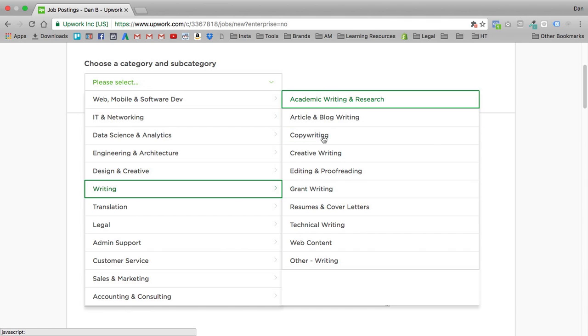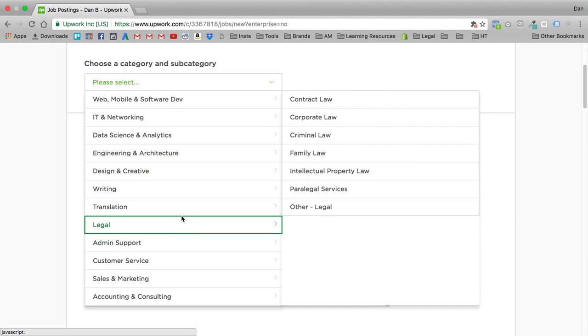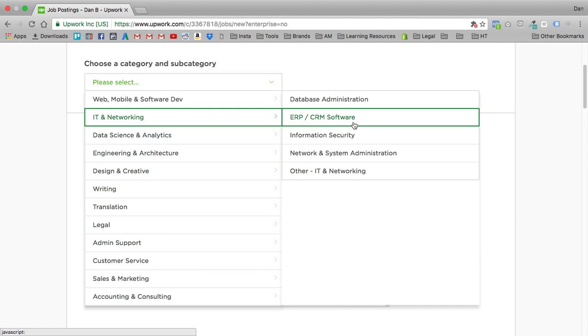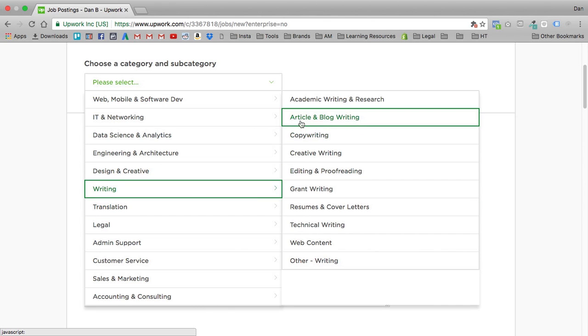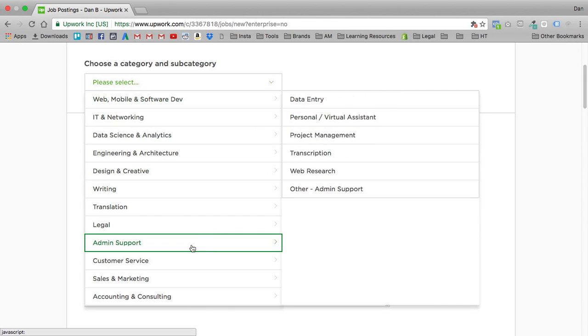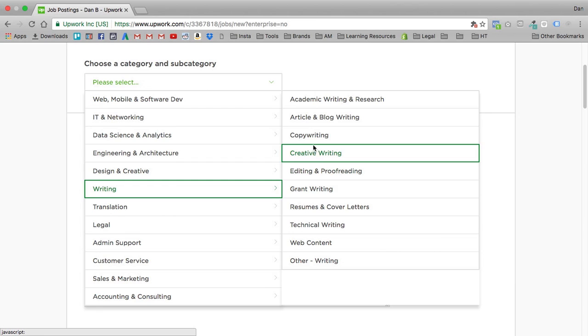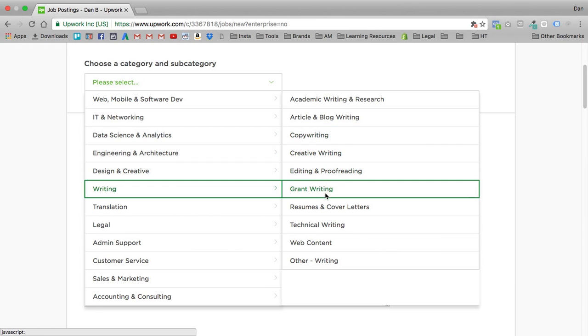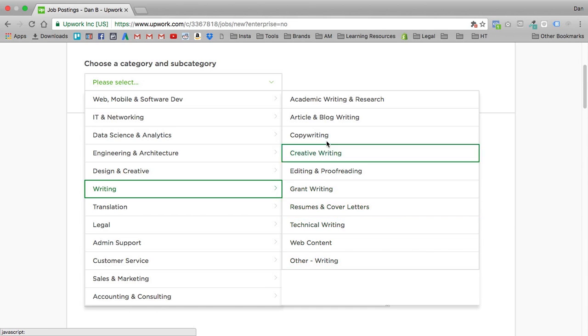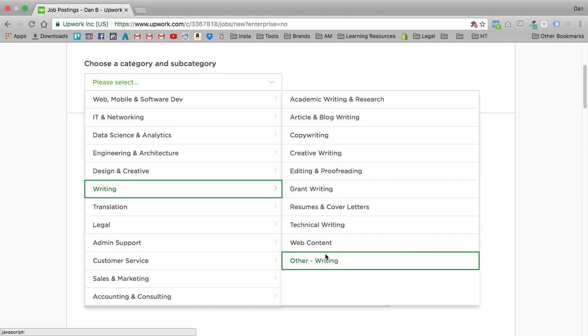Next, you see there's a bunch of subcategories. There's academic writing and research. There's article and blog writing, which is great if you run an affiliate site where you're constantly having to put up relevant blogs with SEO keywords, etc. Then there's copywriting, creative writing, editing and proofreading, grant writing, whatever. You guys can read as well. Again, we're going to be doing product descriptions, so let's see which one of these matches our job the most.